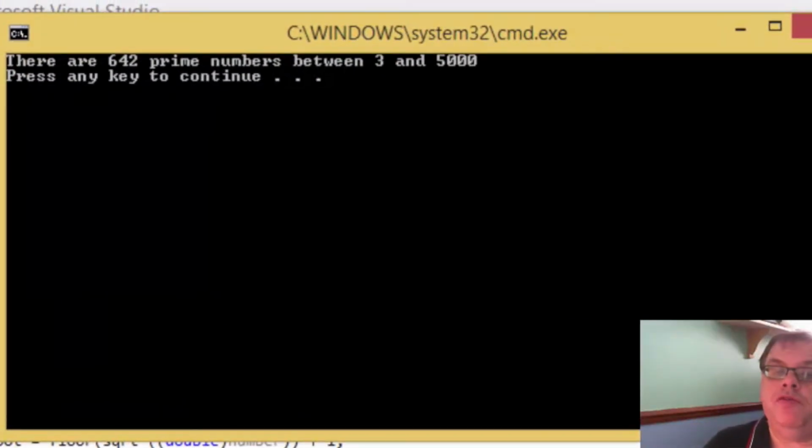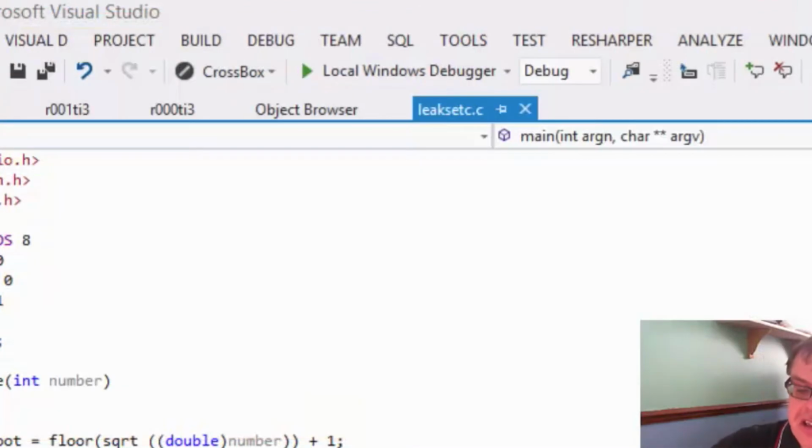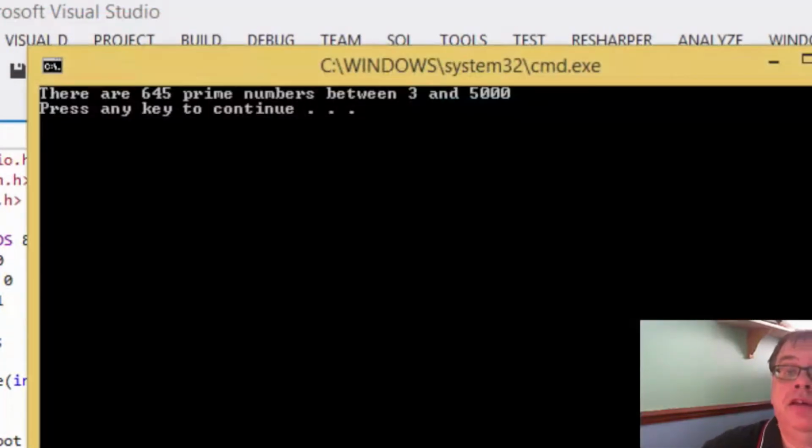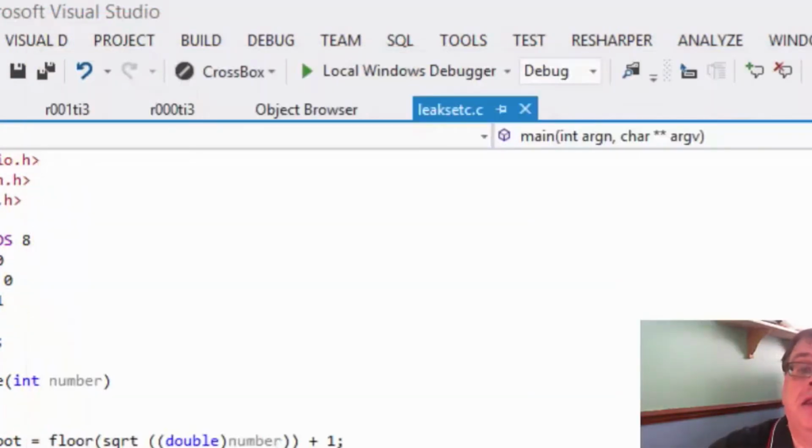That's 642, which is not what was said. It should be 668. I run it again, 645, and I'll run it again, and 639. So either there's a fundamental constant of the universe is changing between runs, or maybe we've got a bug. I'll settle for the latter.